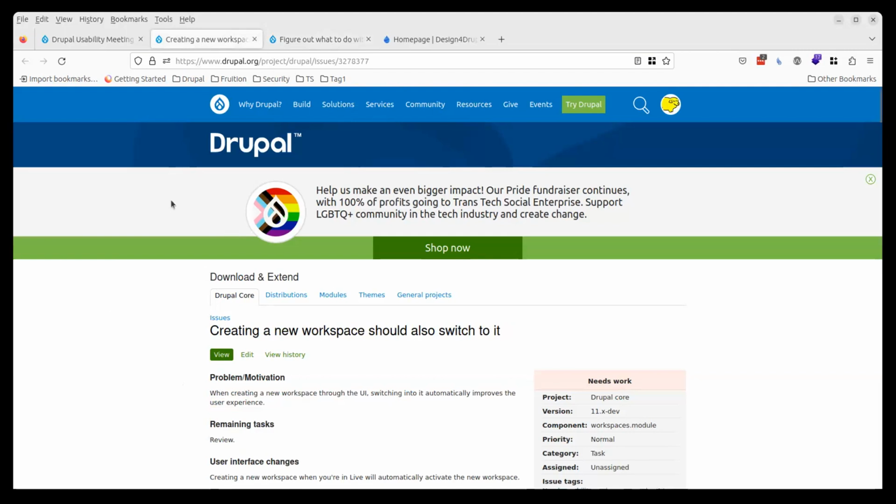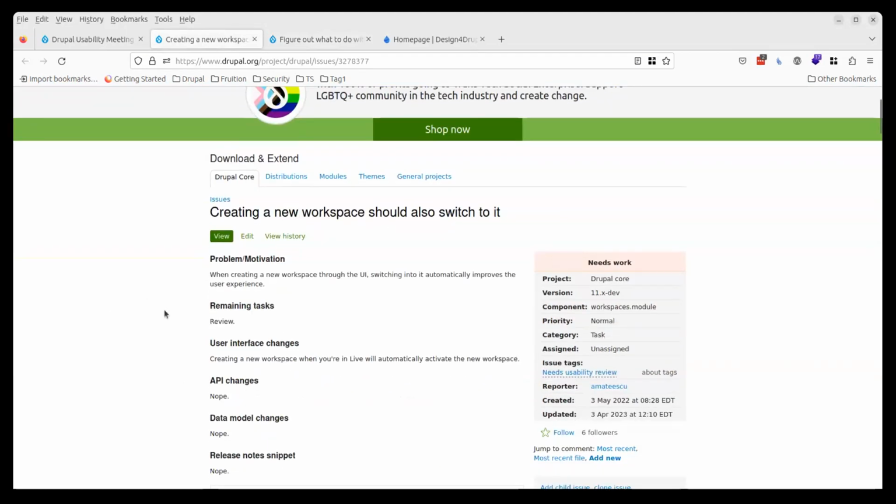This is related to the workspaces module, which is still experimental. It has been experimental for a long time. I wonder if we're ever actually going to have this stable in Drupal core. Ralph, do you want to take over the conversation at this point, or should I keep talking? Could you keep talking for 1 or 2 more minutes? Then okay. I am ready.